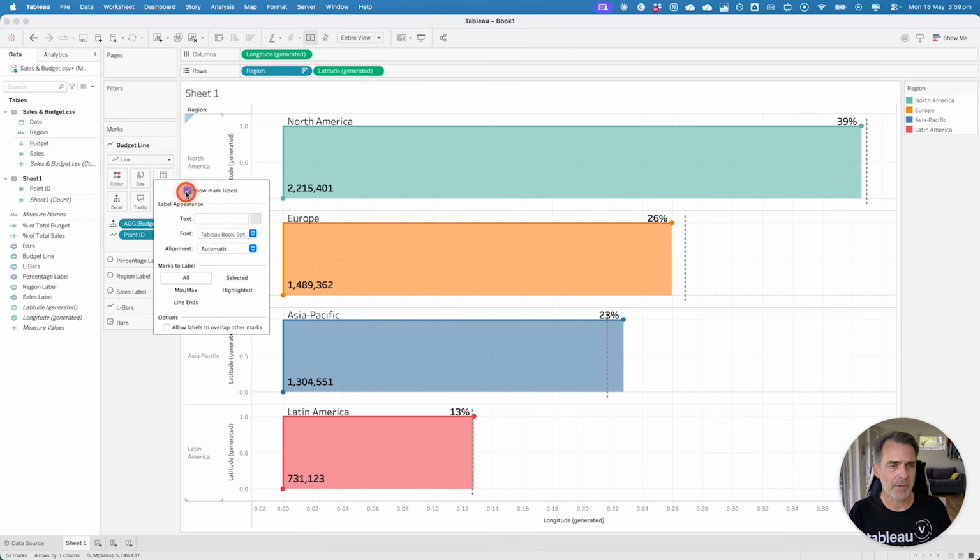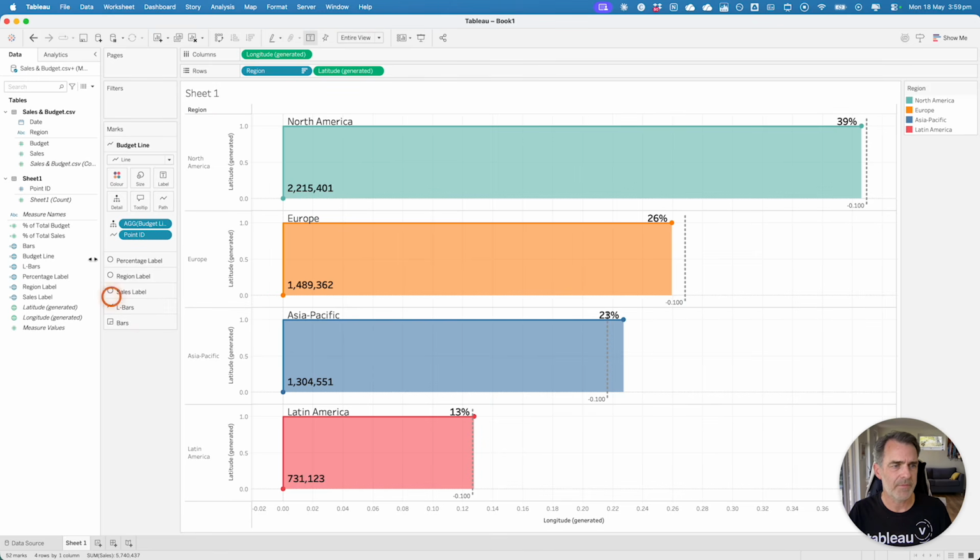And I'm going to turn on my labels. I'm going to only label the ends of the line. So I want to label the end of the line. And let's grab budget and put that onto the label. Okay, and there we go. And again, I'm going to turn off the selection.